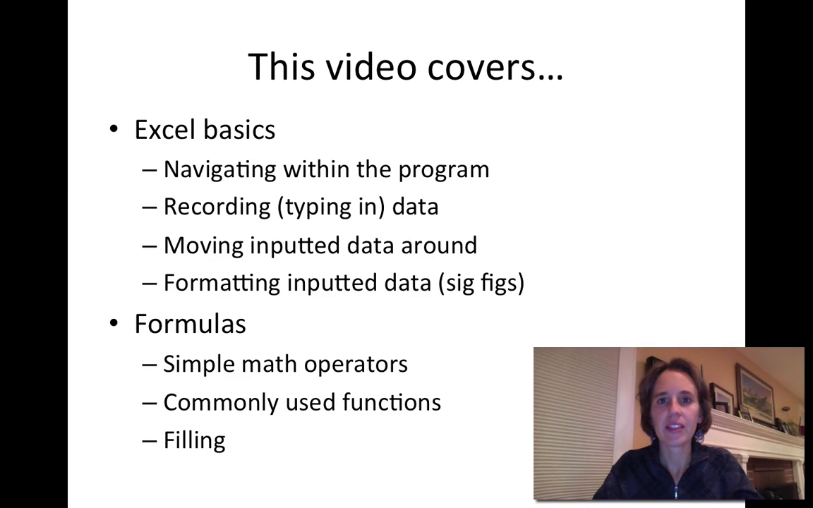Hi, this is a short video to talk about the basics of using Microsoft Excel. And this video will cover navigating within the program, recording data, moving things around and formatting your numbers, and then using the formula editor to do simple mathematical operations, including functions like average. And then also a little trick called filling that you maybe used before, maybe not.